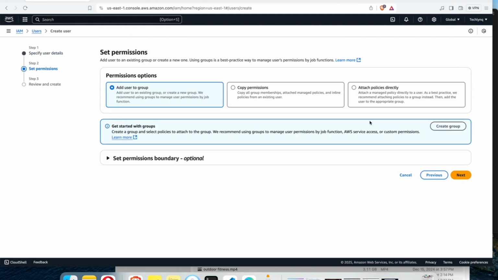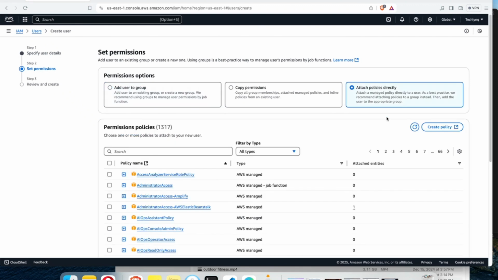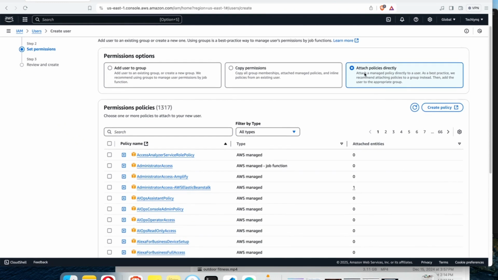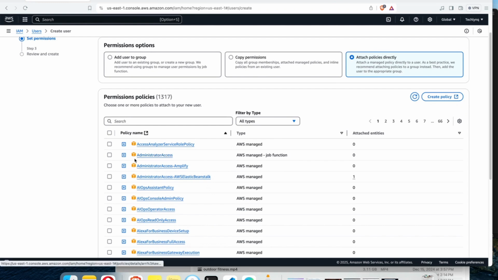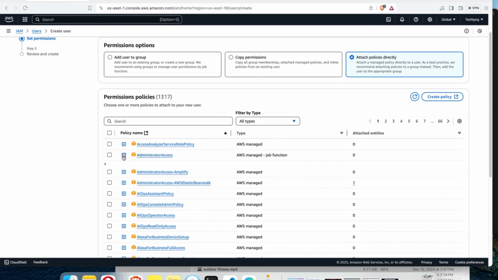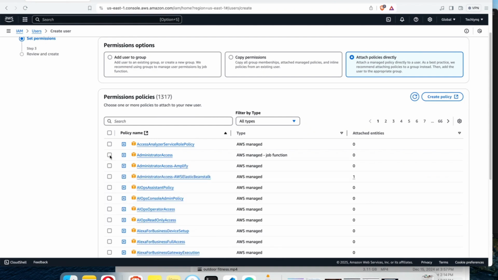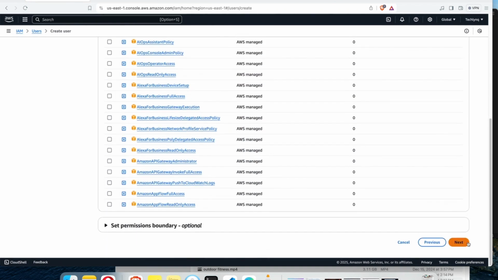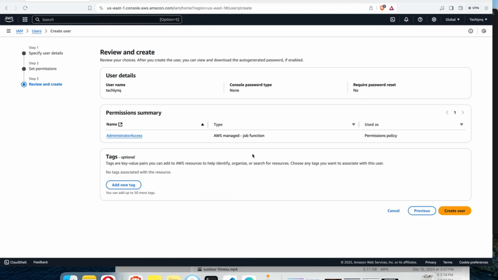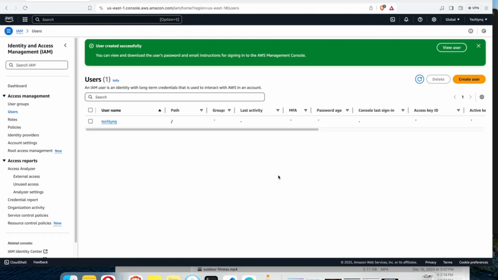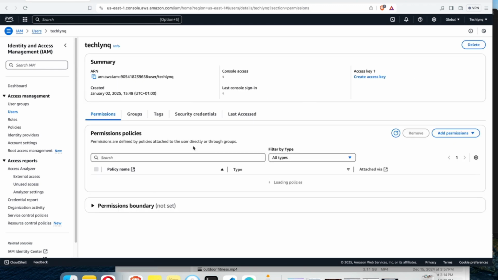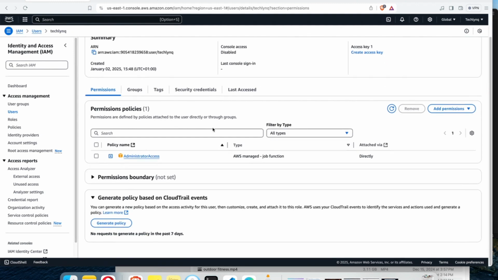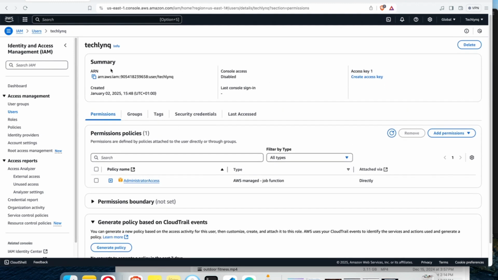We are going to attach policies directly because we are going to do quite some things on AWS. So we are going to just choose this option. And what we are looking for is administrator access, right? So let us choose administrator access, and that's all that we need. Next, let's just create the user. So the user has been created. Let us open it, and that's the page. That's the user that we created, obviously.